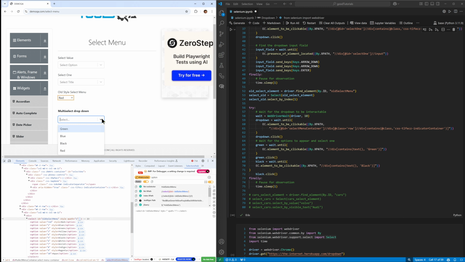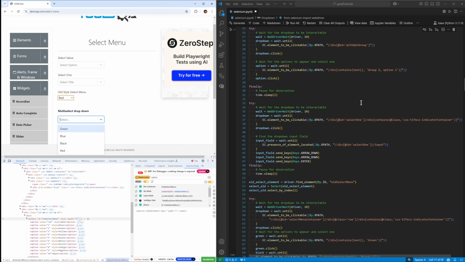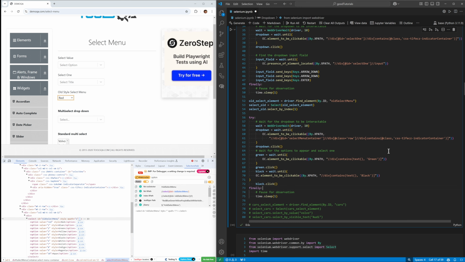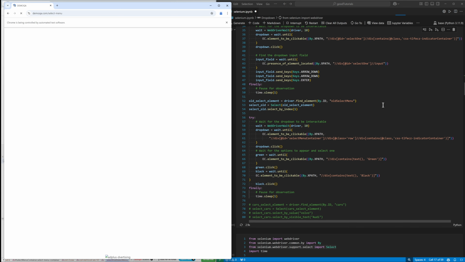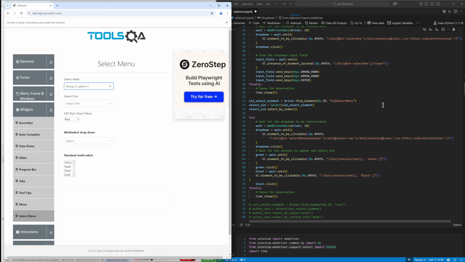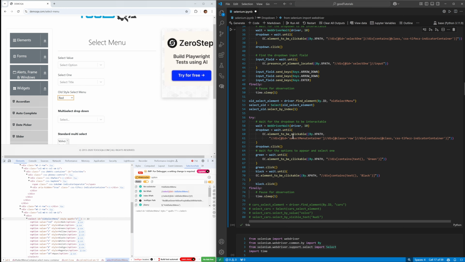For the multi-select dropdown, we will use the same strategy as above, where we just find the division ID and then look for the text that we want. So here we will be selecting green and black. So we will wait for the element to be clickable.